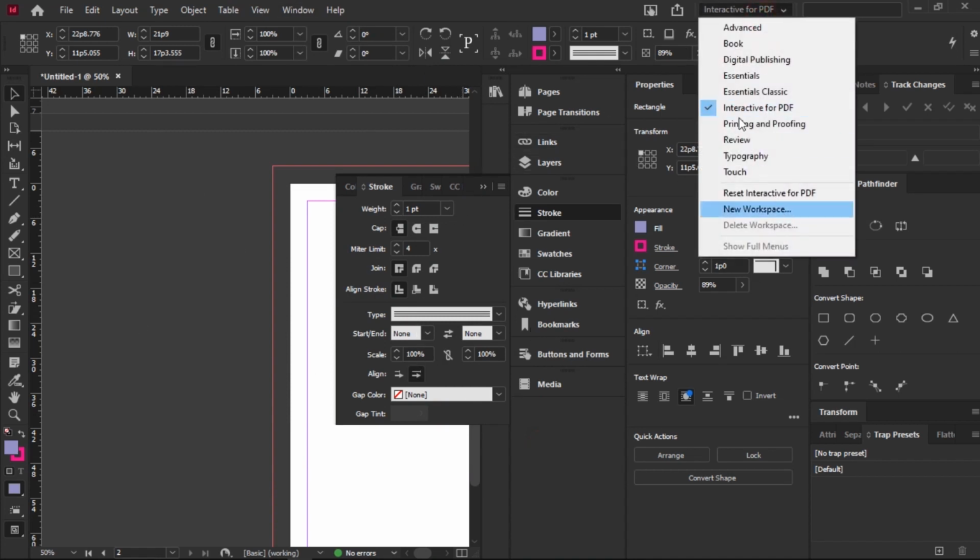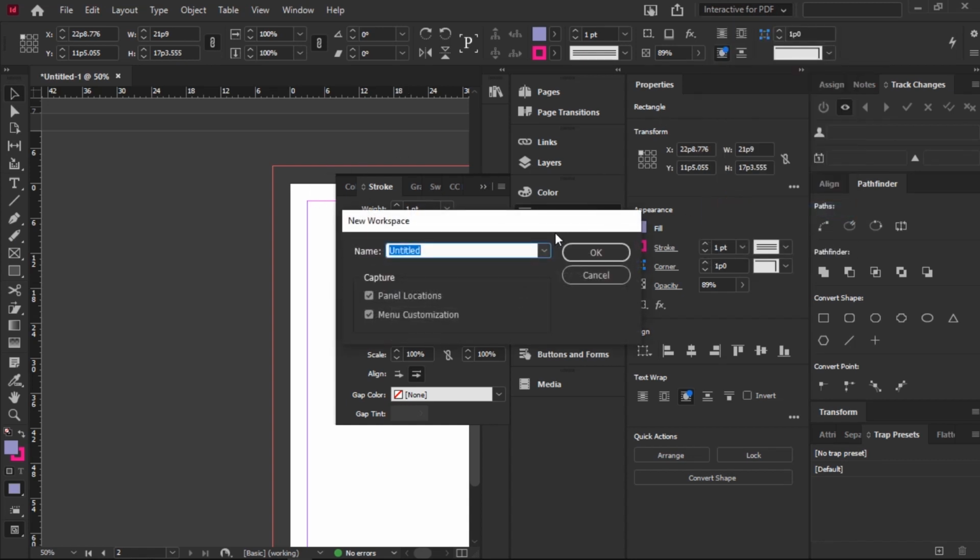Just change your stuff. You want to change right here. You can create new workspaces. I arrange this stuff just like this, and you can create new workspaces and name it Chaos.